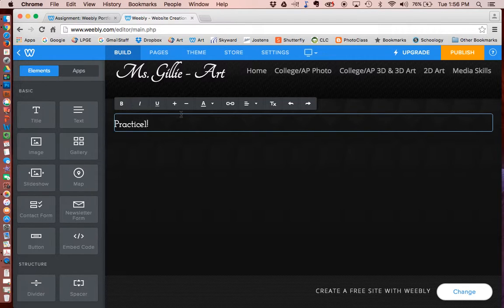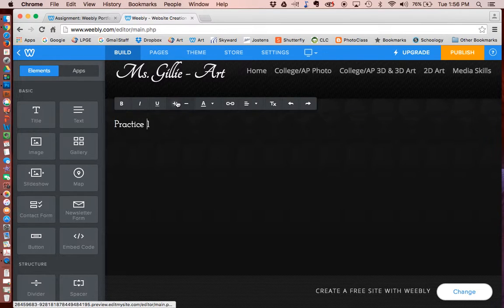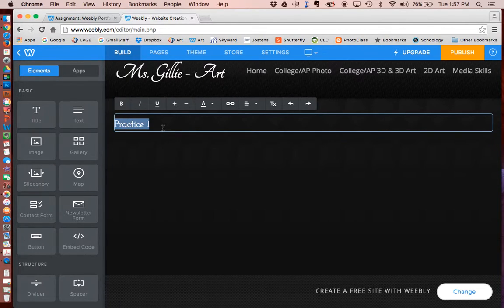Practice 1. You have the option up at the top here to do all of the different things like making it larger, so you actually have to highlight it to get those things. You can underline, you can change the color, you can take the formatting off the text. All of that kind of stuff is here. The thing that isn't here is your font.